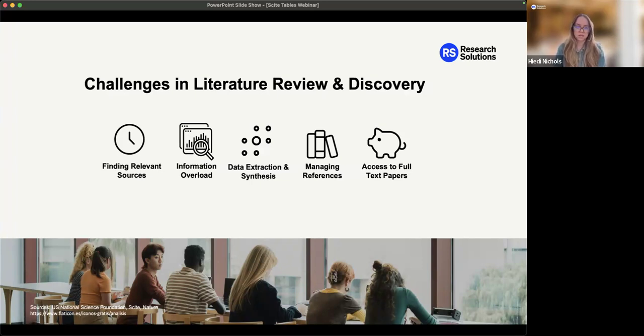That is another challenge we often see in this process. And then lastly, access to things like full text papers. So, in an ideal world, everything, of course, would be open access, but that's certainly not the case today. While we are seeing the research in different publications, publishers, journals move in that direction, there still is a lot of valuable information behind a paywall.